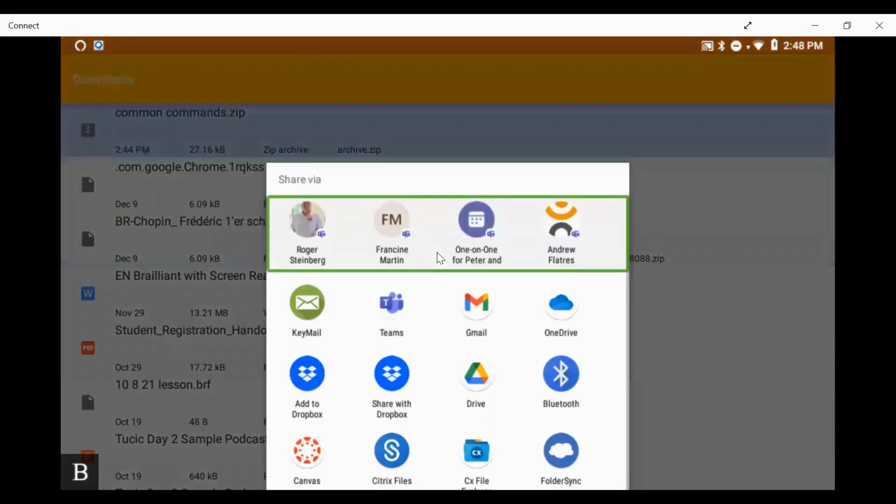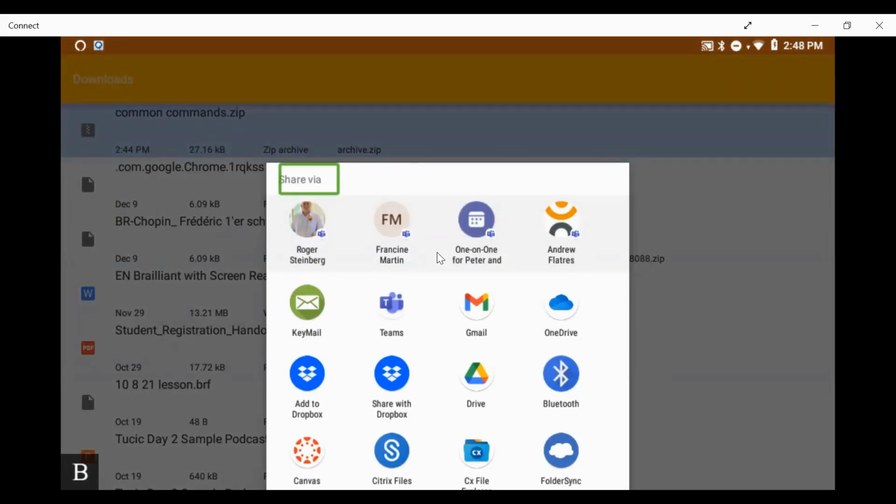Share via Teams. Now it's going to load various suggestions, and usually it's going to bring up recent people. So you'll see my Teams share via pieces here, and Roger, who is our Low Vision product manager, is a possible choice. I want to use Keymail to share this zip archive, so I'm going to press the letter K once this share pop-up comes in.